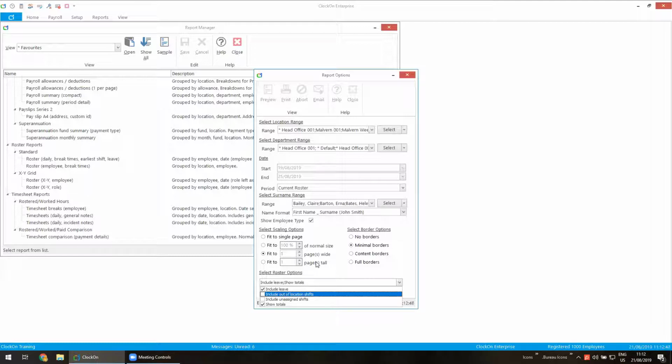Also, these scaling options here will affect the default roster when you're printing it from the roster screen. So if you're finding that when you use that print button from the roster screen, and it's all squished in the top left-hand corner, come into the report options and tick this fit to one page wide, or however you want to select that scaling option there.